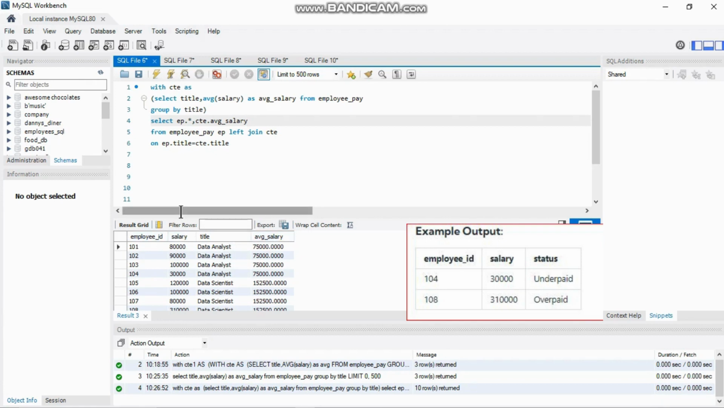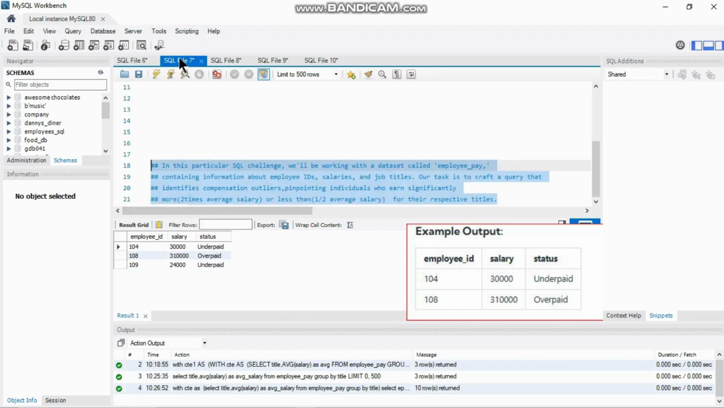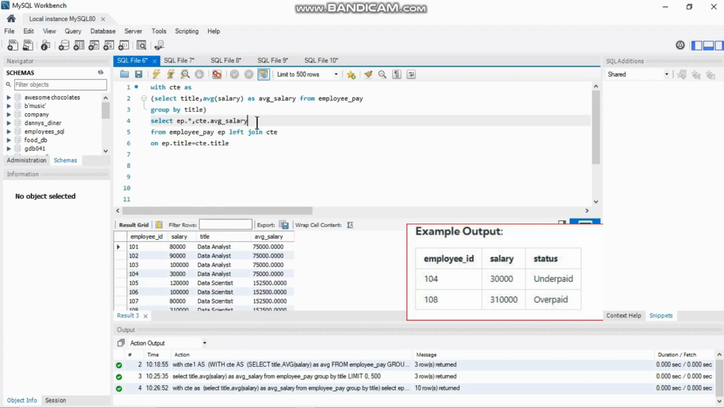Now our question solution is very easy. We have to just compare this salary with average salary, whether it is higher than two times or whether it is less than half the salary. We have to compare that and make that as a status. For that we need to use the case when statement. So case when salary is greater than 2 multiplied by average of salary, then return as overpaid.